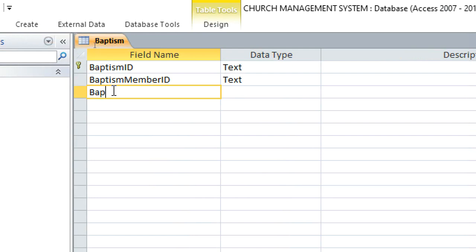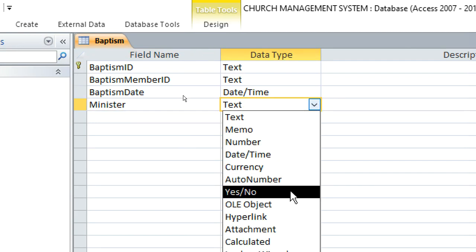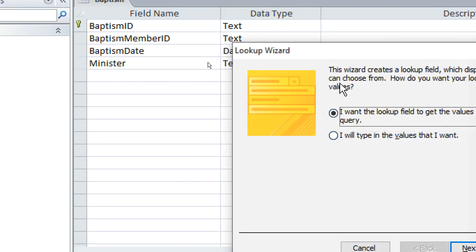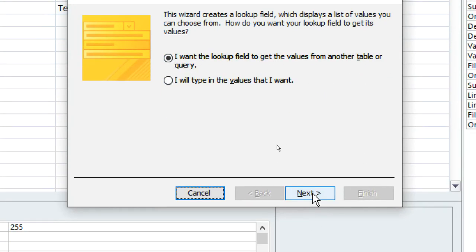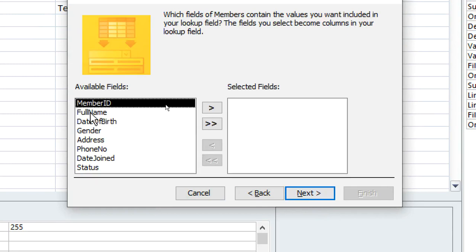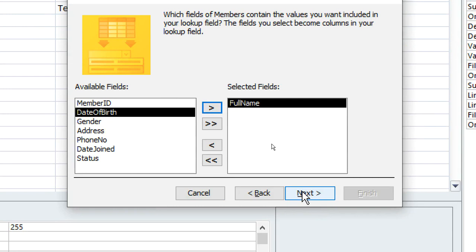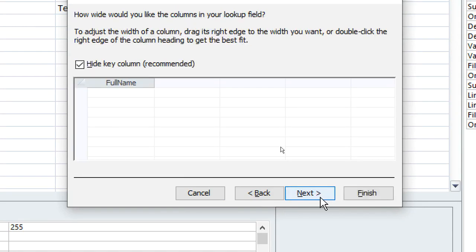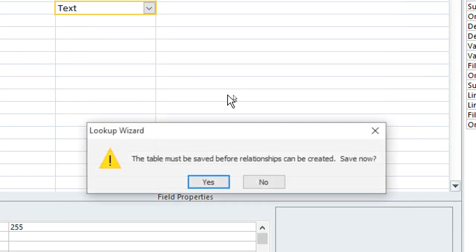So guys, after having done that, we can have the baptism date. This is date and time. Then we can have the minister. The minister can be a member. So this one can be created from the lookup wizard. Then option number 1, next. Then I'm getting it from members. Next. Then we can just take the full name of the member. That is the minister. Then finish.